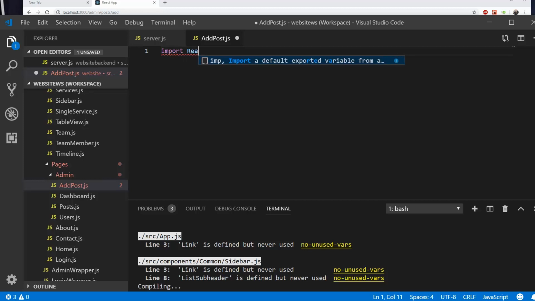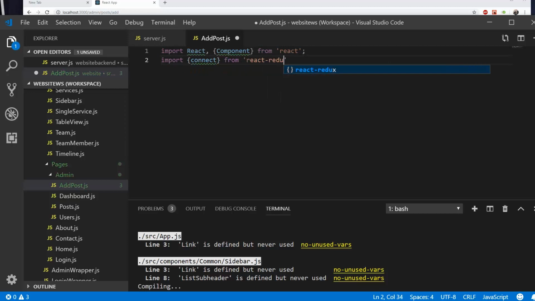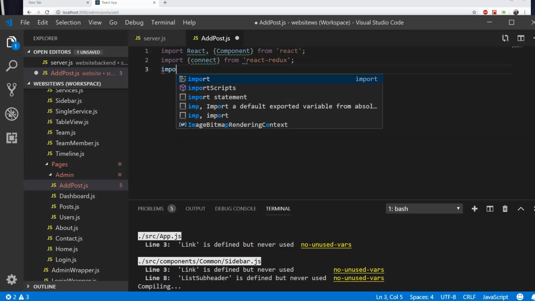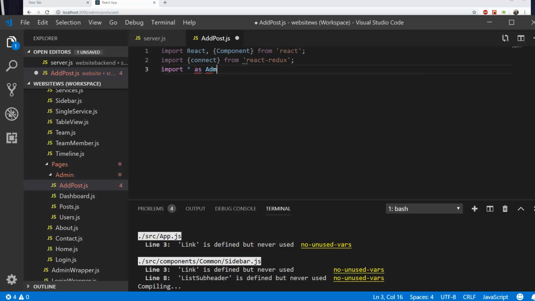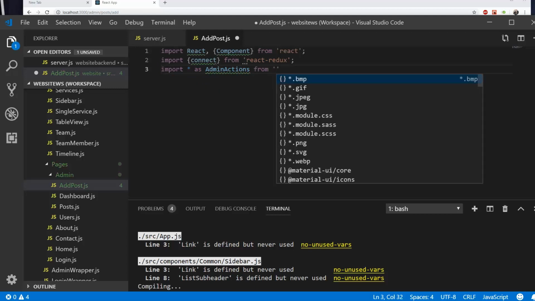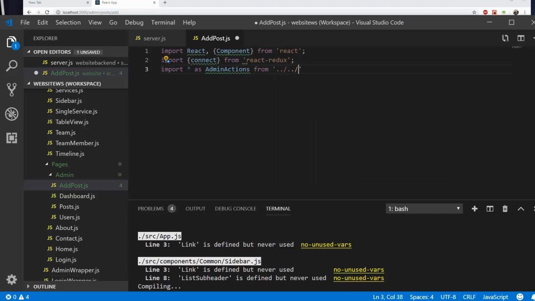We're going to import React and Component from React. We're going to import connect from React Redux, and we'll import all as adminActions from, and then up a level, up another level, up another level, and then I believe it's store/actions/adminActions.